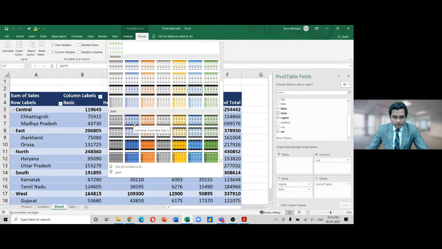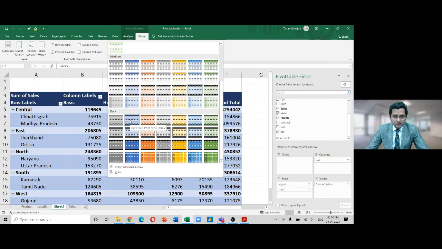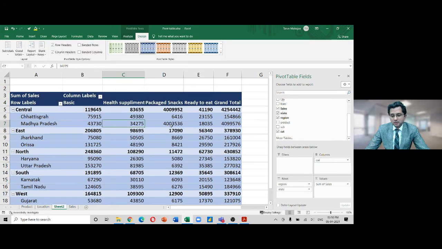I can click anywhere and then I can have the preview. And if I click it, the preview will become permanent. Like this is dark style 2. I click here and a new style is here in front of you.